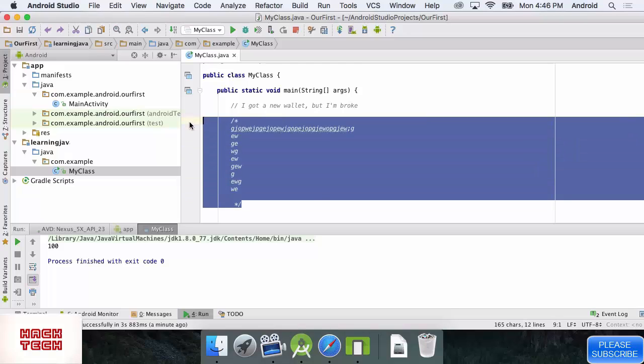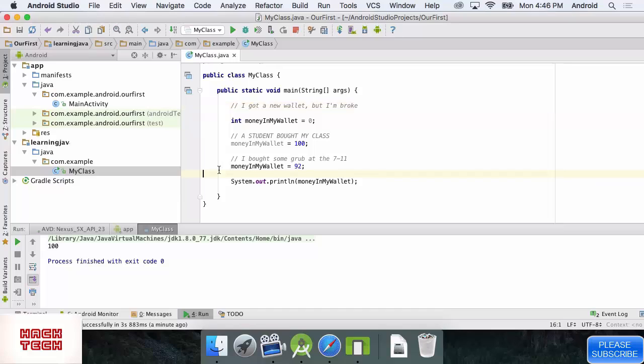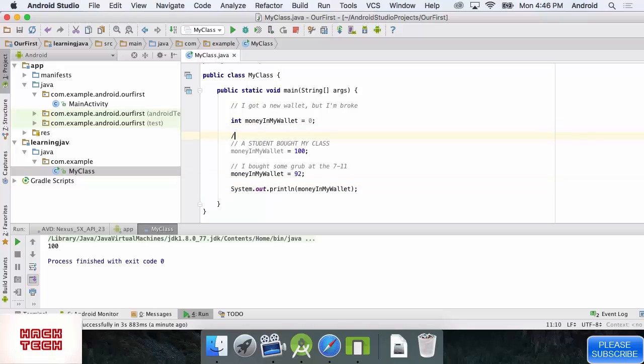The other reason is, like I said before, if you're testing code and want to get rid of something, for example, you say, I don't want any of this transaction stuff, like where a student bought my class or something. So I'm just going to start a multi-line comment here. I'm going to end it here. And now it's as if these two lines never happened, right?